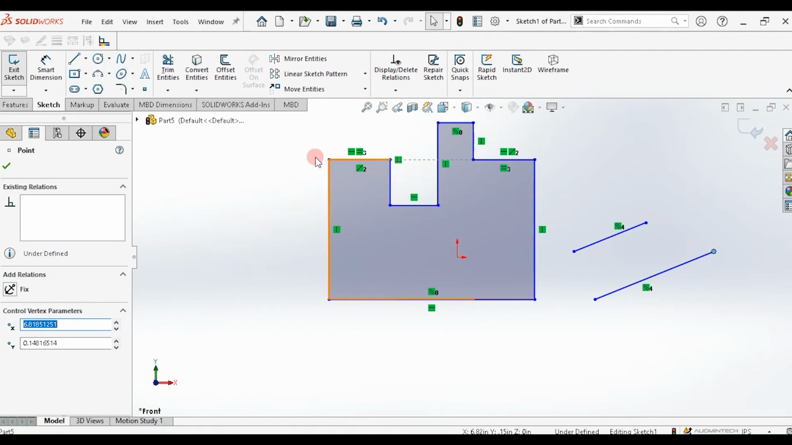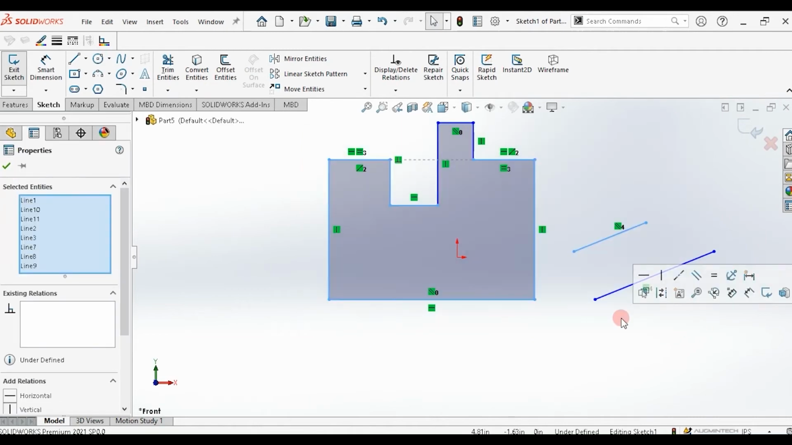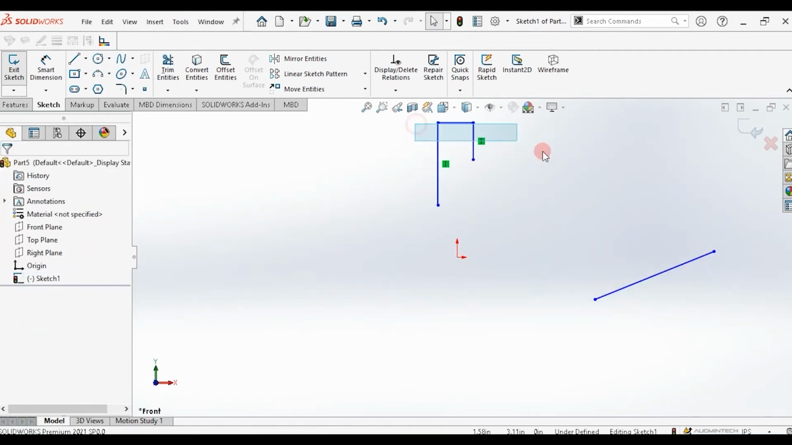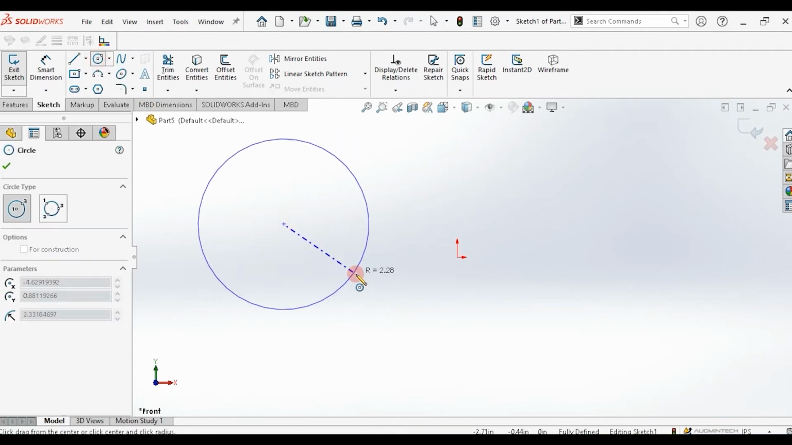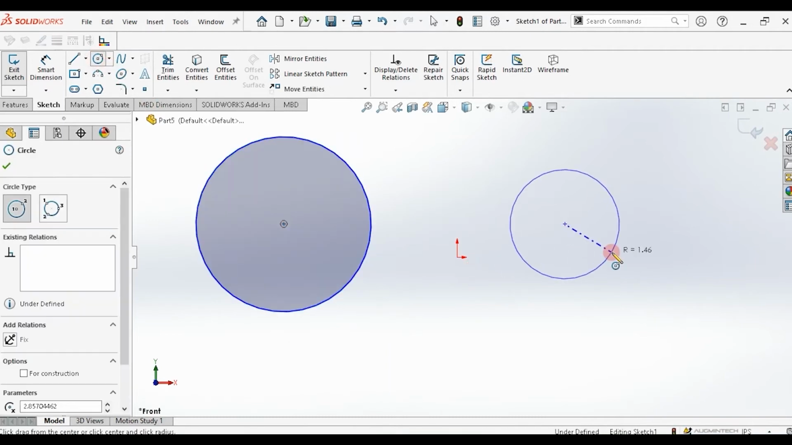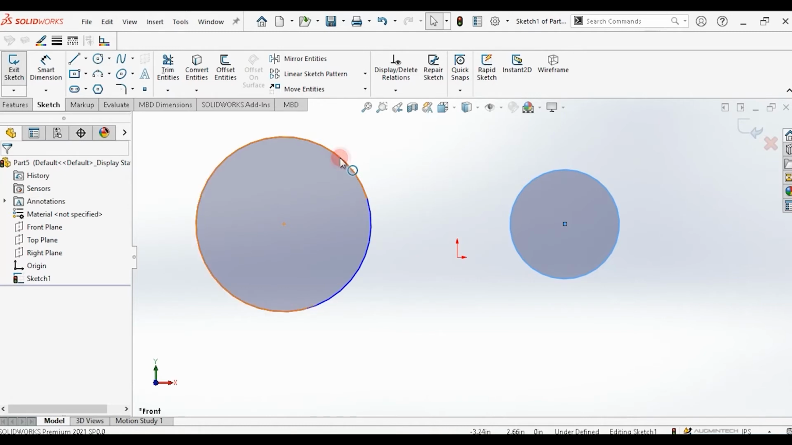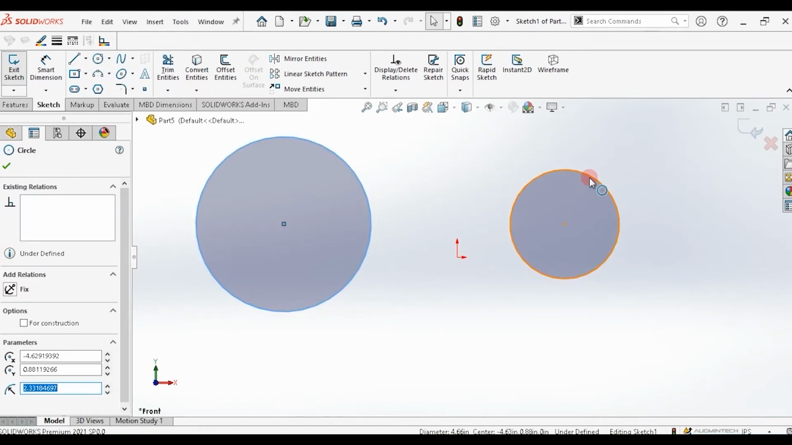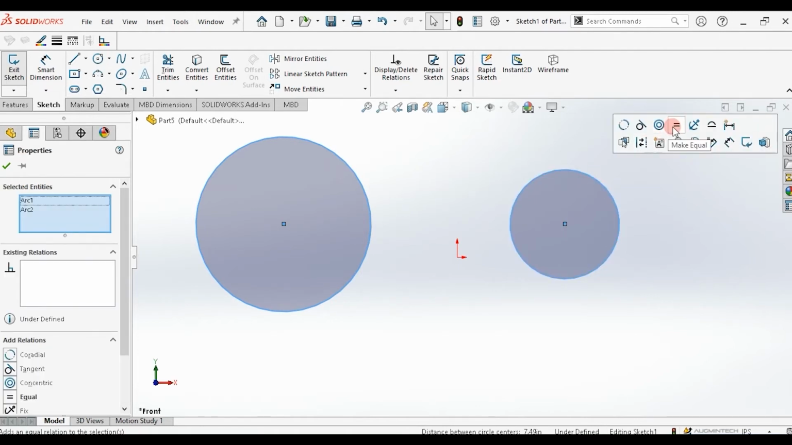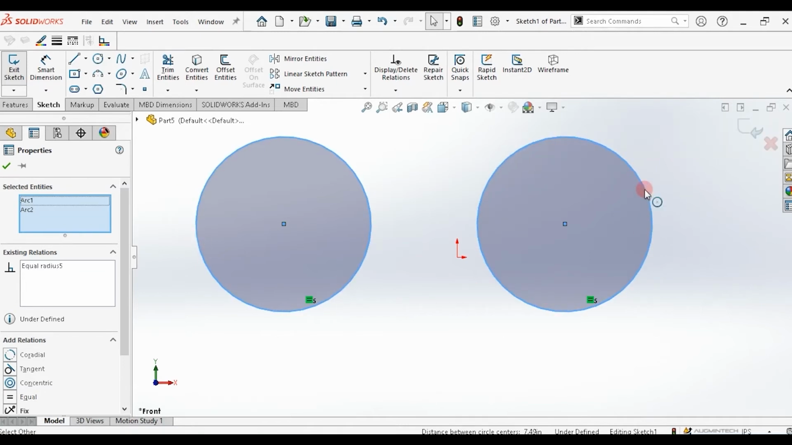Let's check some other relations with the circles. To check other relations with the circles, I will select all these lines and delete these lines. Now I will draw a circle. I will draw another circle. These two circles are random. To set the relations between these circles, I will select the first circle, press and hold the control button and select another circle. Now if I want to make these two circles equal in radius, I will select the equal relation. So these two circles will be equal in radius.